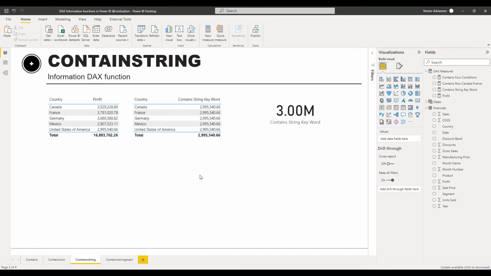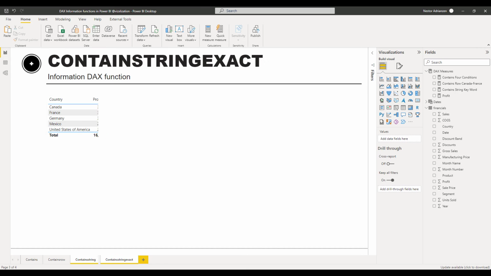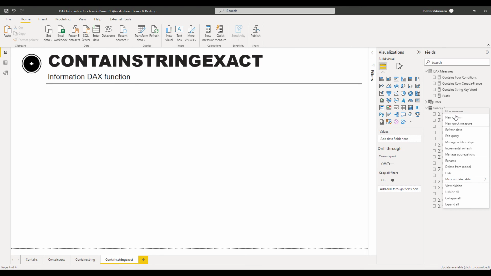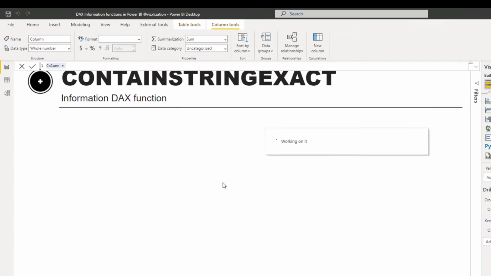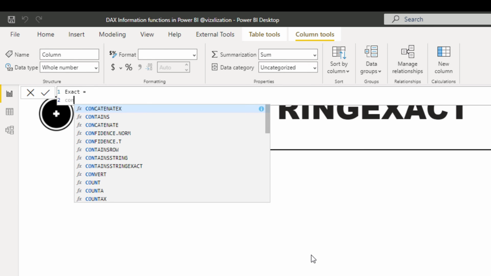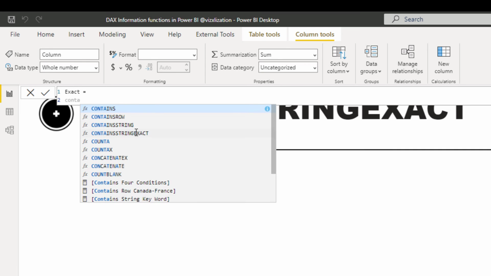So now guys, let's solve the last question. The next question was to identify all countries that have states within their name. Okay, and here we need to create a calculated column. So guys, let's do that. Right click, new column. The new column is gonna be called exact, okay? And here we're gonna use CONTAINSSTRINGEXACT, okay? It's right here, all right?